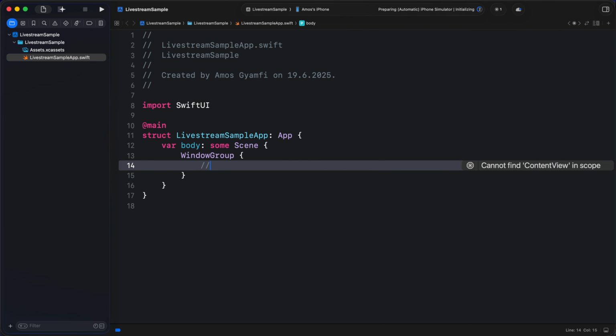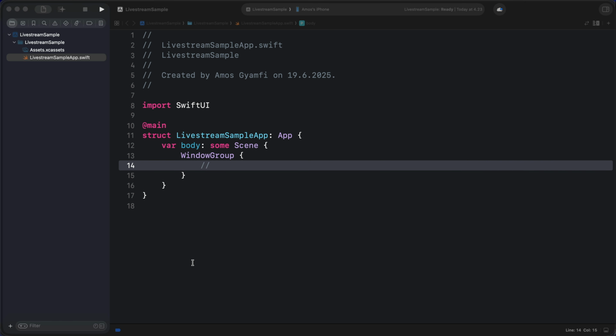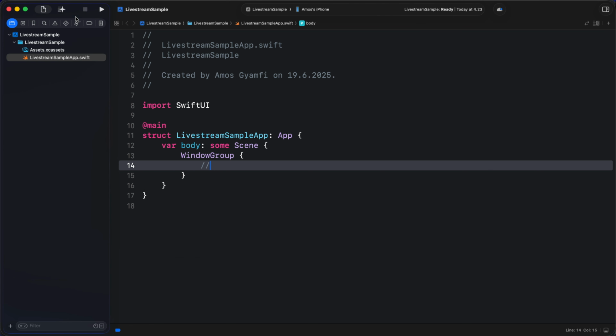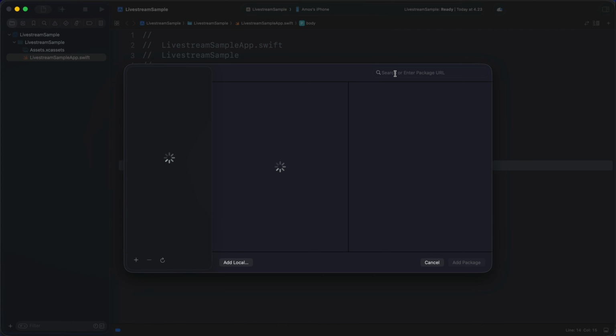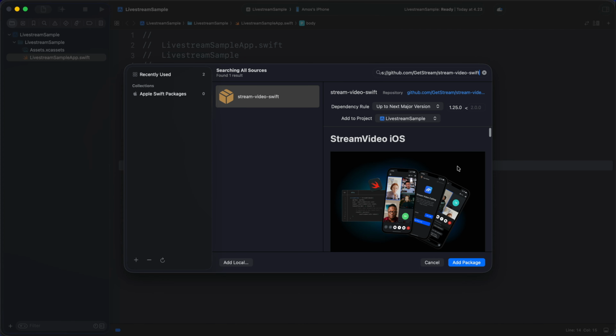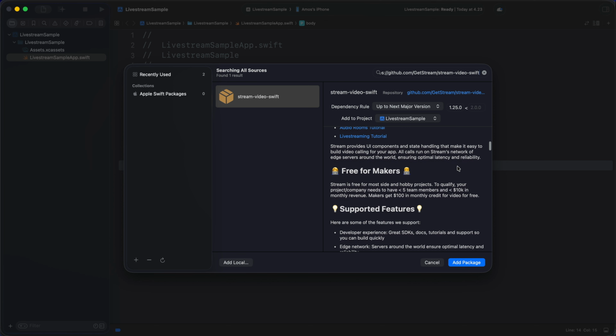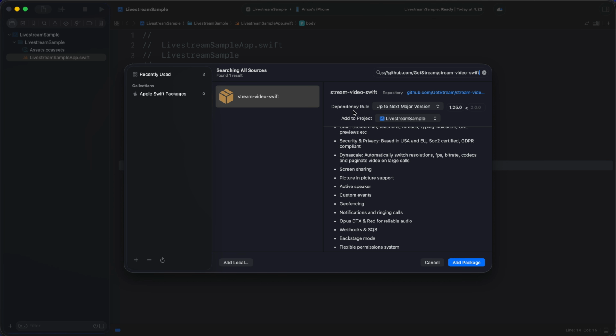Next, we need to install the Stream Video SDK. You can install the Video SDK with Swift Package Manager. So let's click File and select the option Add Package Dependencies. On the top right, I will paste this URL in the search. That is the official Stream Video repo on GitHub. You can find the link in the description of the video. For the dependency rule, let's leave it as up to next major version and click Add Package.